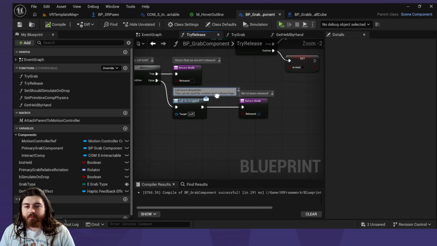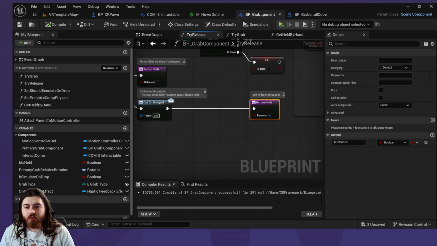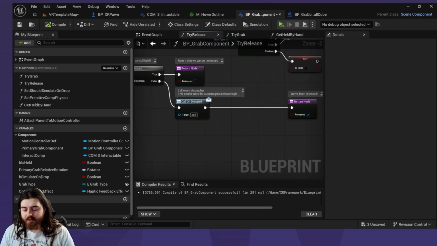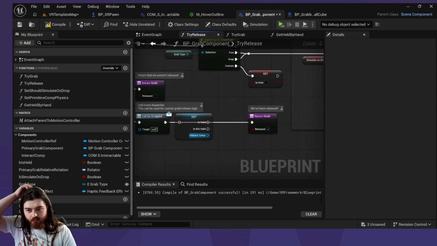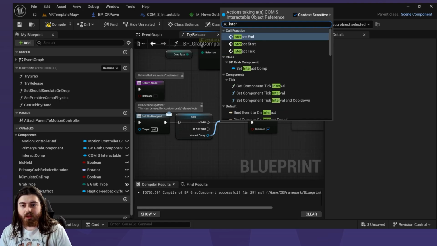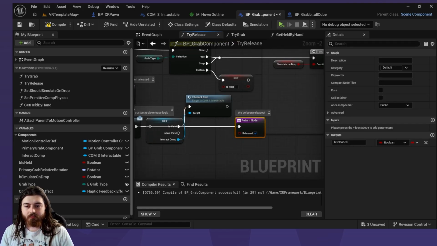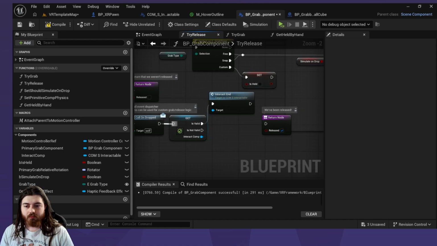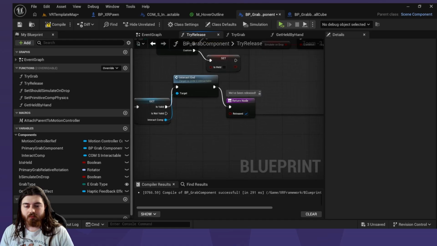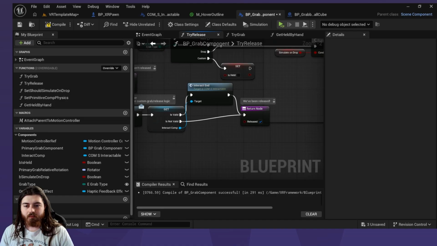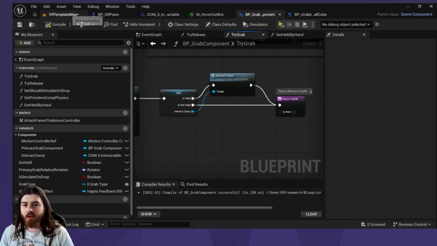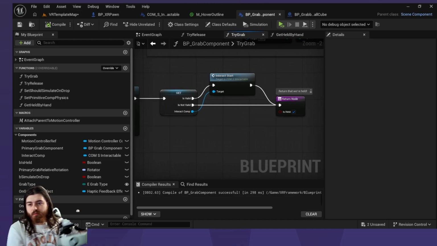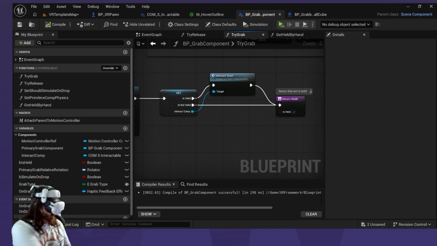Very similar on the is release. We only want to make sure we're calling this if is dropped is successfully called here. So we're going to do interact end. But make sure we call return even if we do not have a valid interact component. So now that should do the baseline of working. Let's go ahead and double check that.